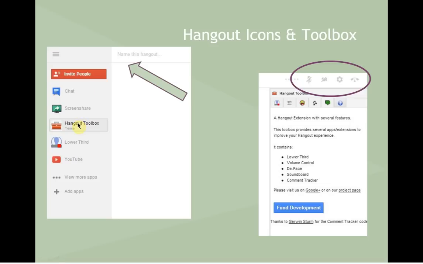So when you go to your Hangout Toolbox and open it, it will open up in the far right-hand corner, and there's a number of extensions. The one I'm going to point out is the lower third extension, and it's also listed here. There's volume control and also a comment tracker. So there's a number of items in there that are just helpful if you want to work with the Hangout as a moderator.